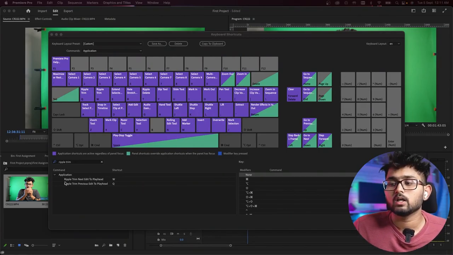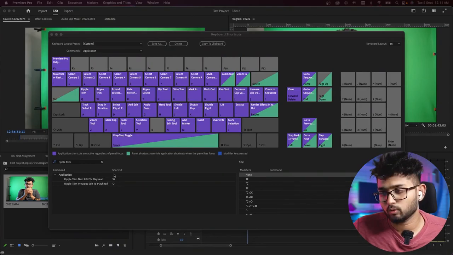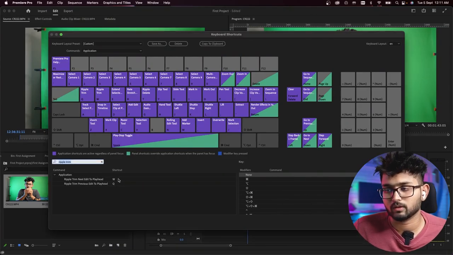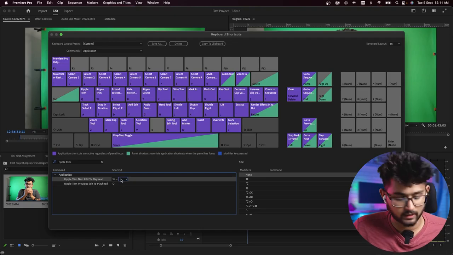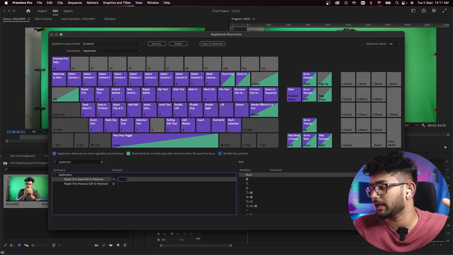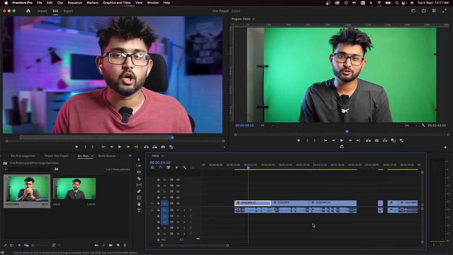Similarly, there is ripple trim previous edit to the playhead. You won't have it, so you'll have to create it. If you have something else over there, all you have to do is double click here and press Q, and Q will be selected. Once that is done, you click OK, and it will be done. So now let me demonstrate it.